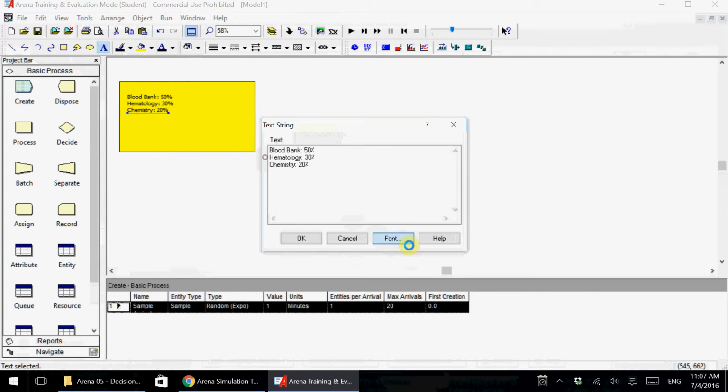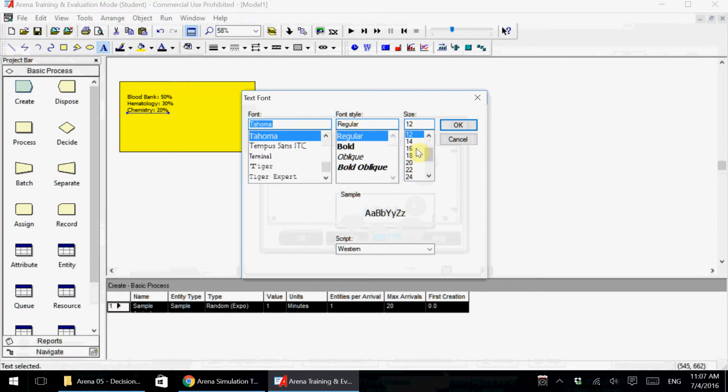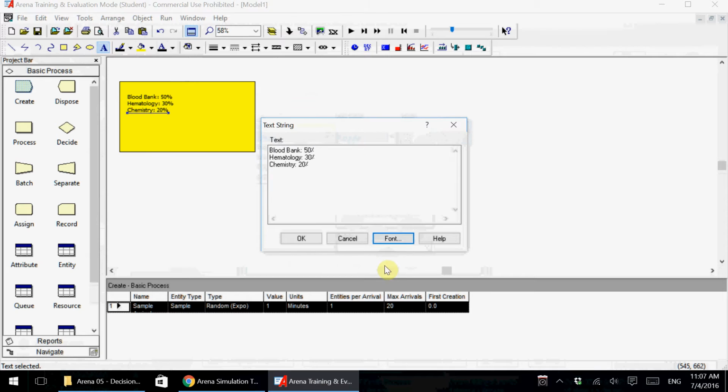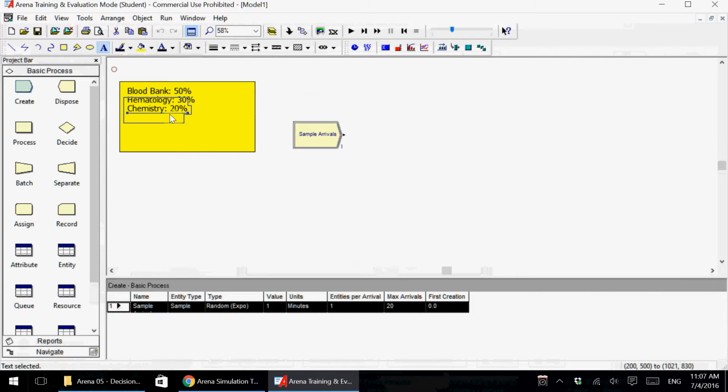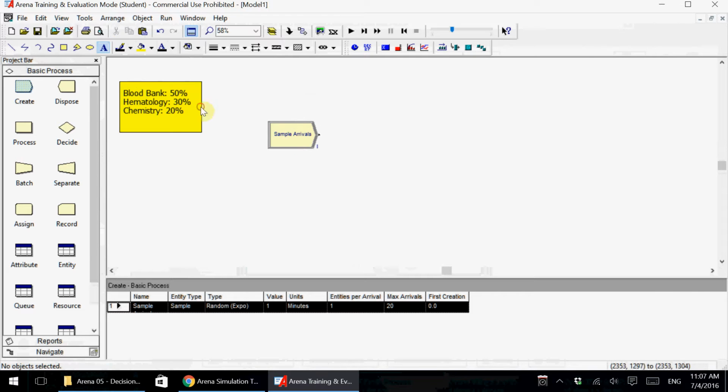I also can change the font here and make it a little smaller. So you can add these notes on your simulation. So samples arrive and they have to go to different parts of the lab.